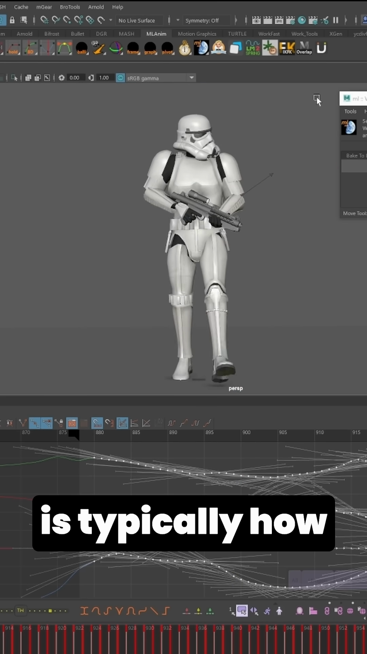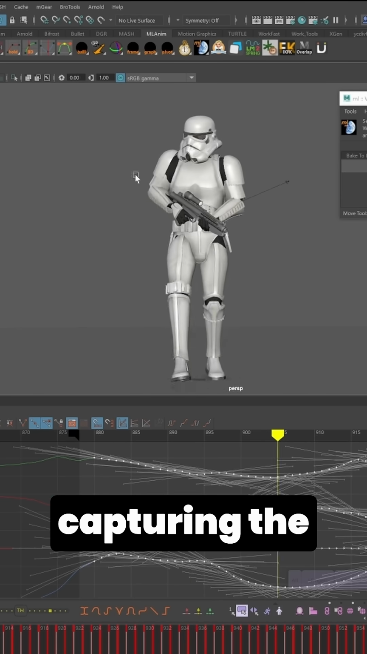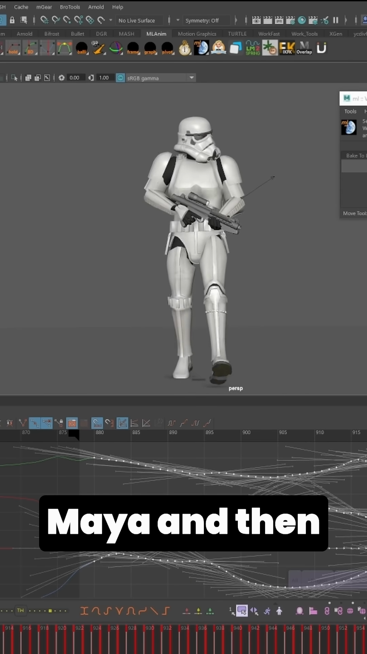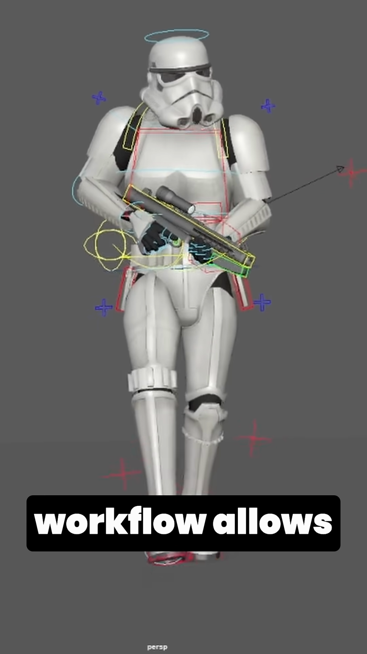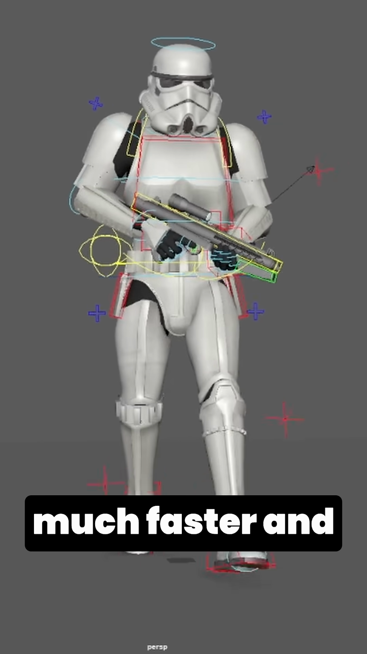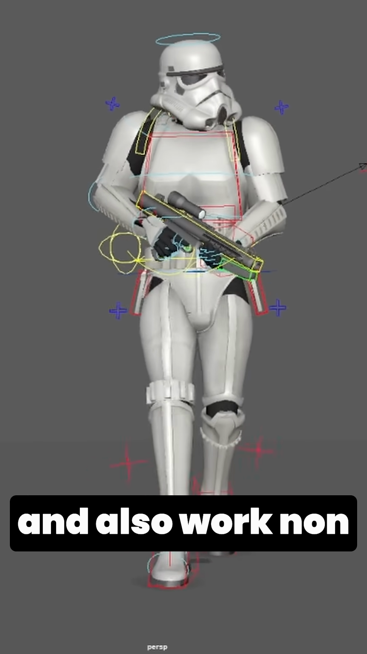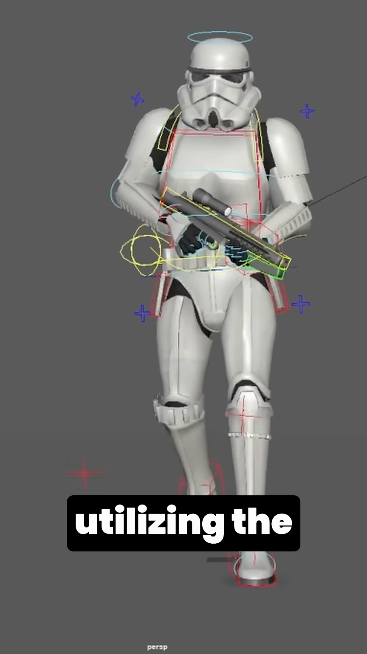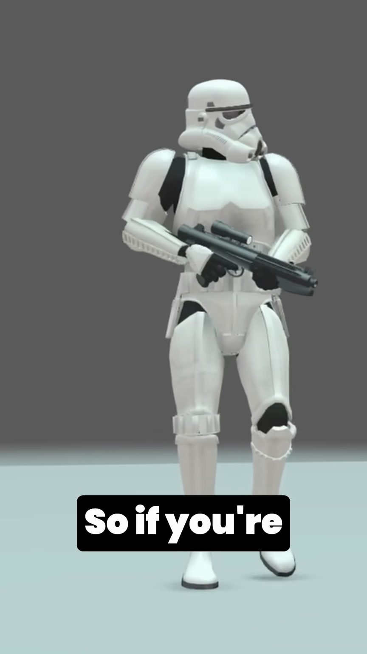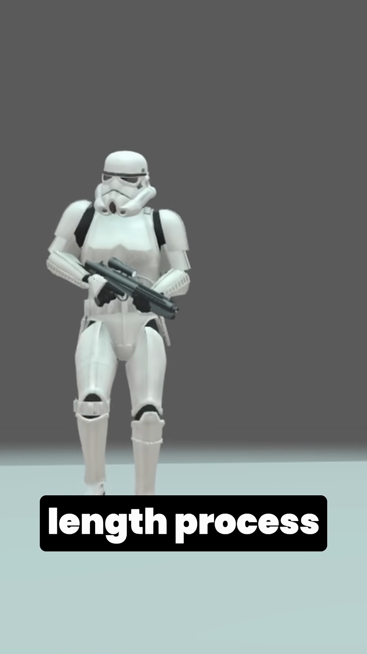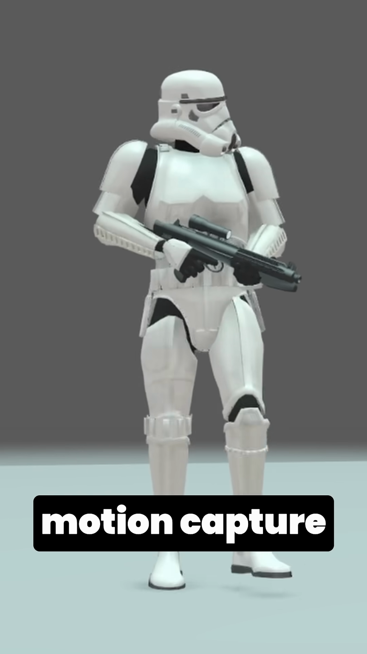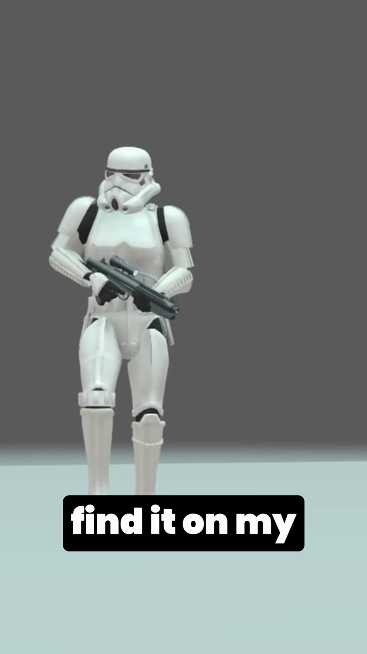So this workflow is typically how I go through the process of capturing the motion capture, bringing it into Maya, and then cleaning it up. And I find this workflow allows me to animate much faster and iterate quicker, and also work non-destructively utilizing the animation layers. So if you're interested in watching the entire full-length process that I took to clean up this motion capture data, you can find it on my YouTube channel.